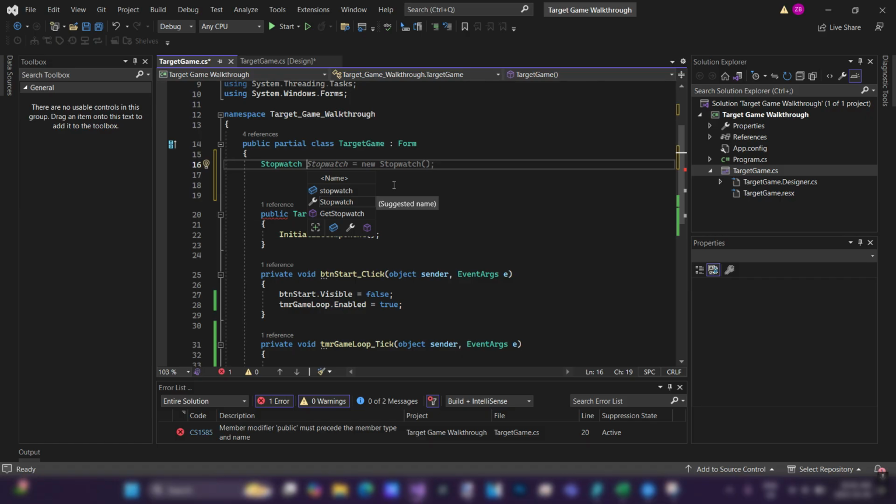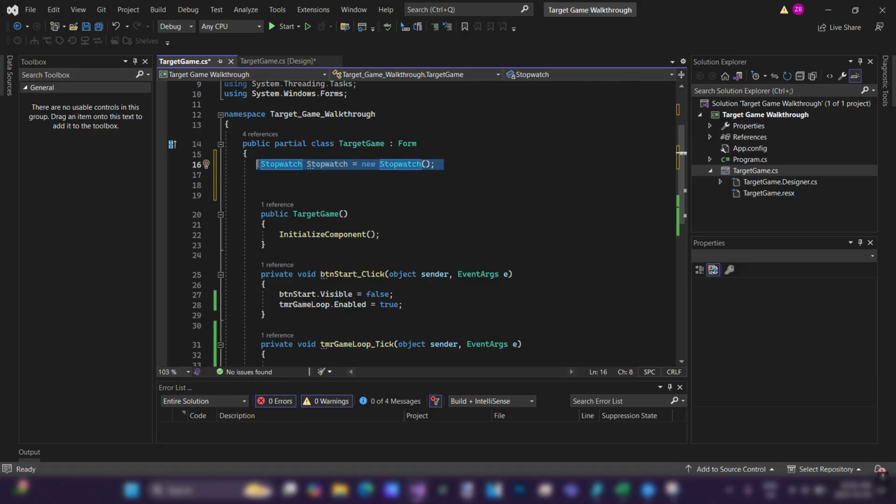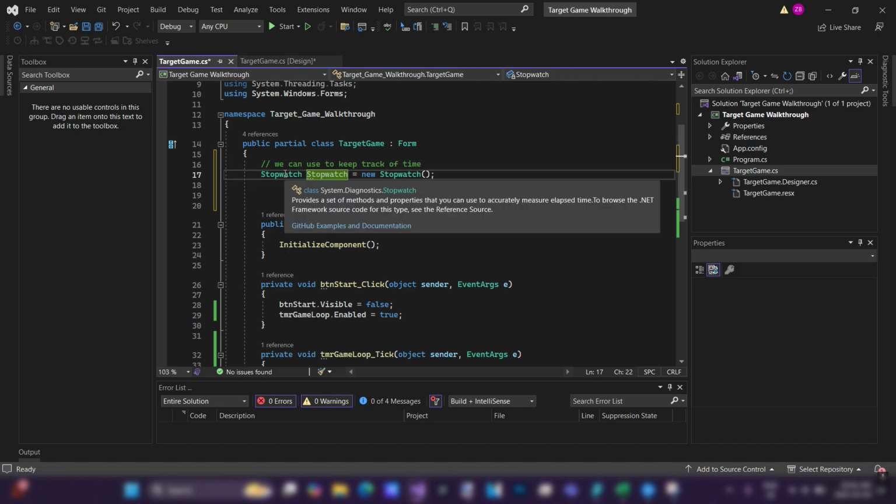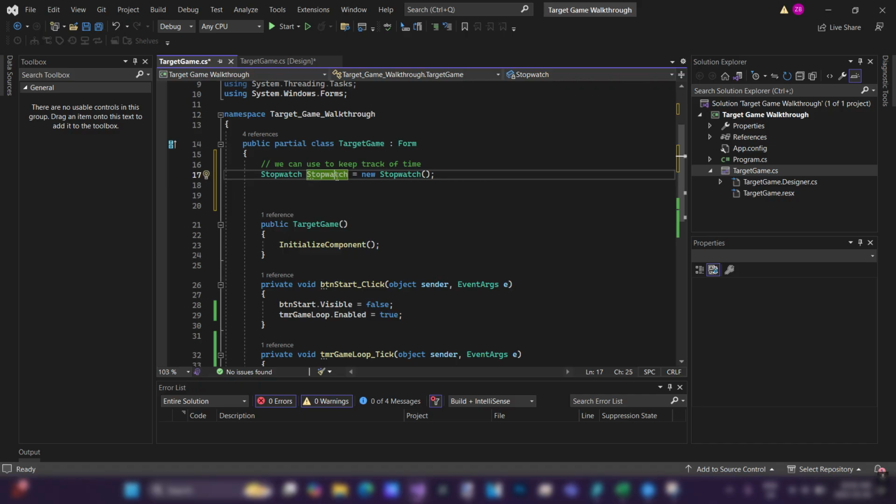And we all know what a stopwatch does in real life. It keeps track of time. So you can let the IntelliSense do the work for you. You can see it looks very familiar to our random class or our sound player class. And this is the stopwatch tool. Basically, we can use it to keep track of time and stuff like that. Pretty self-explanatory. It is called a stopwatch after all. Now this is the name, and you're always free to name your tool whatever you want.